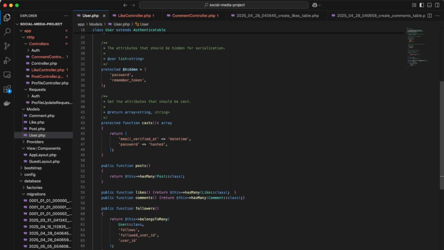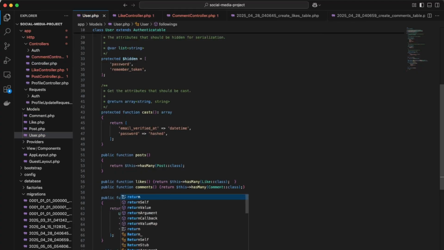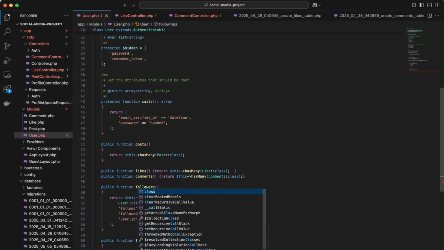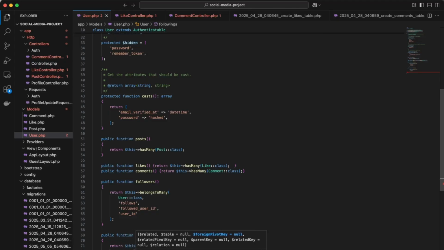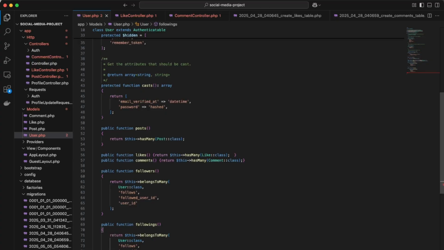Okay, and then after this, we'll do following. So public function followings. Then open this up, and then again, return this belongs to many. User class. Okay, and then follows, user ID, and then followed user ID. Okay, and then close this off and save.